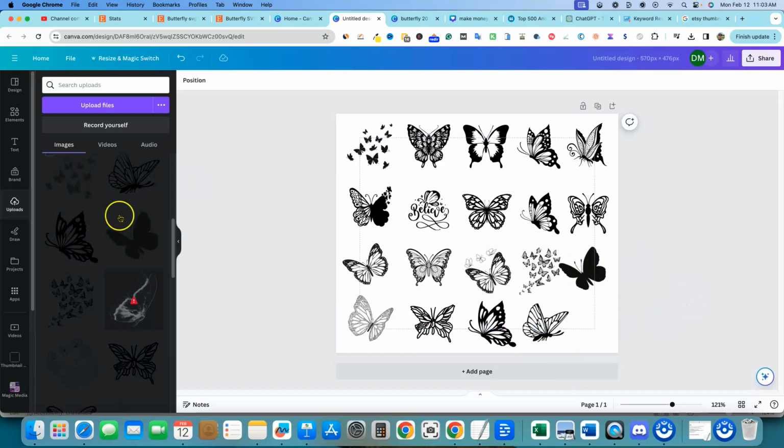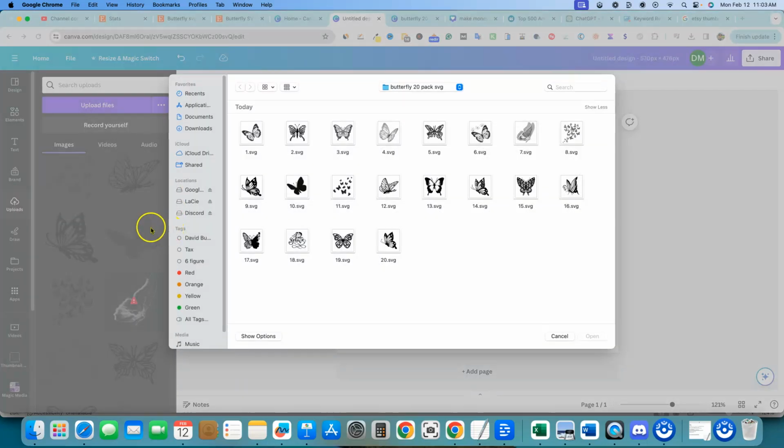Boom. And then we'll just grab another one. For whatever reason, we weren't able to upload this one. So there's one right there that didn't upload. Let's go see if we can find it. And it was this one right here. Let's try that one more time.